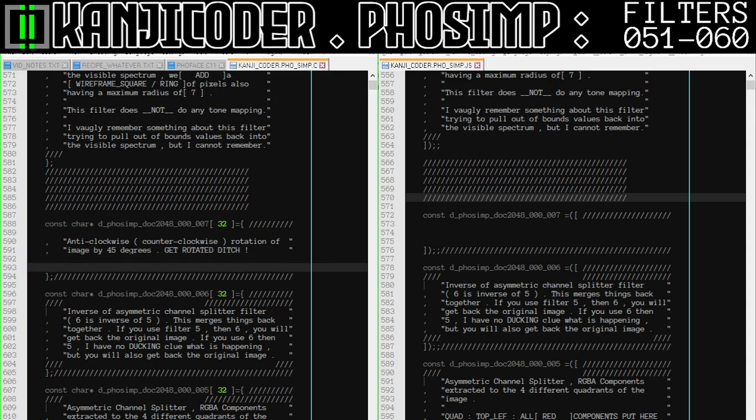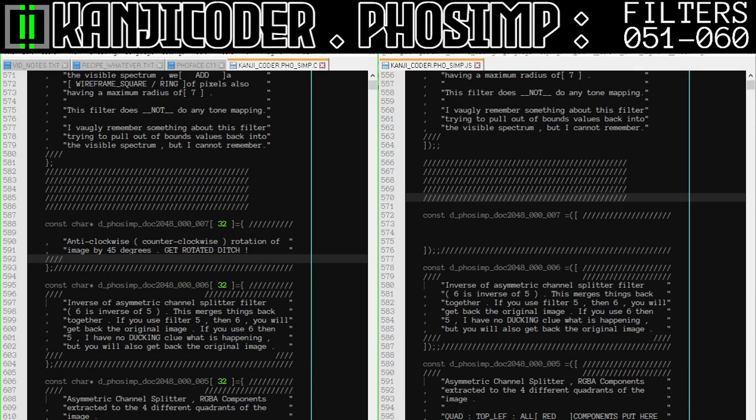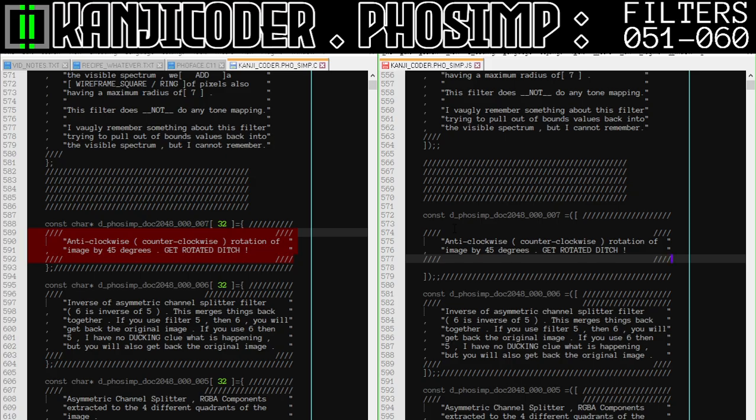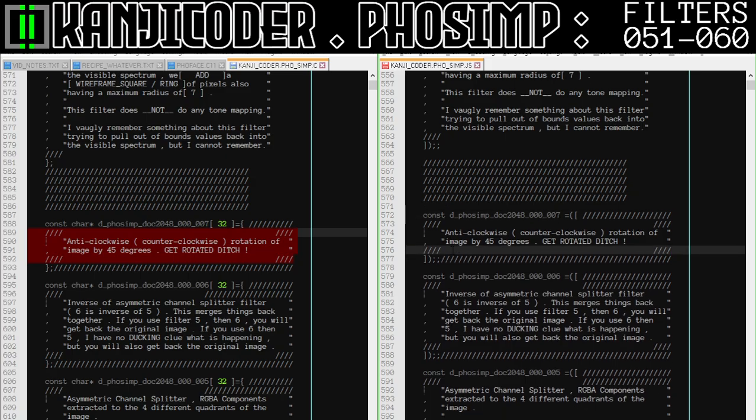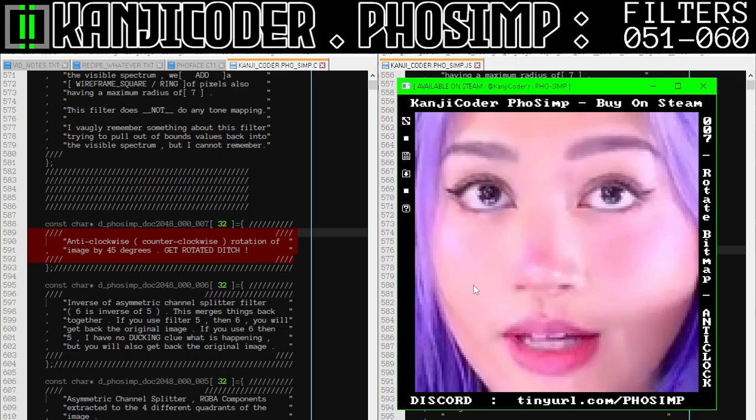Okay, so we probably can't say bitch in our documentation because E for everyone once again. So we'll just say get rotated ditch, right? And that obviously stands for bitch. Okay, so now that we have this documentation right here, we're going to shove that documentation here. And the next one is probably rotating in the other direction, right? So let's go to 8. Yeah, it's rotating clockwise. Of course. I say of course, but that's not always the case.